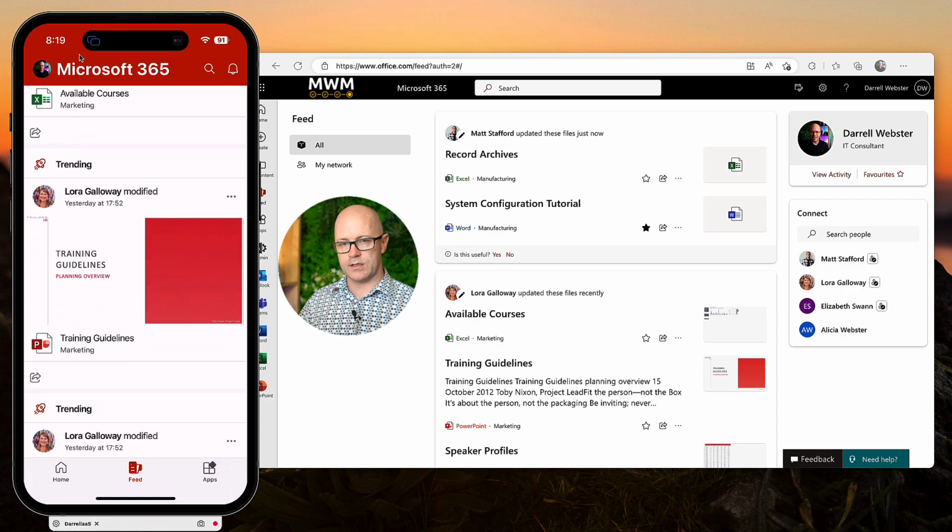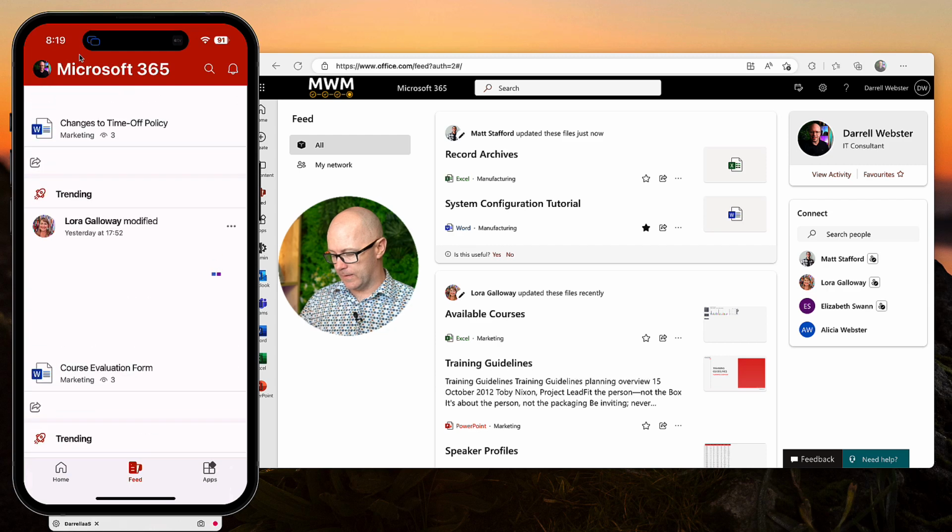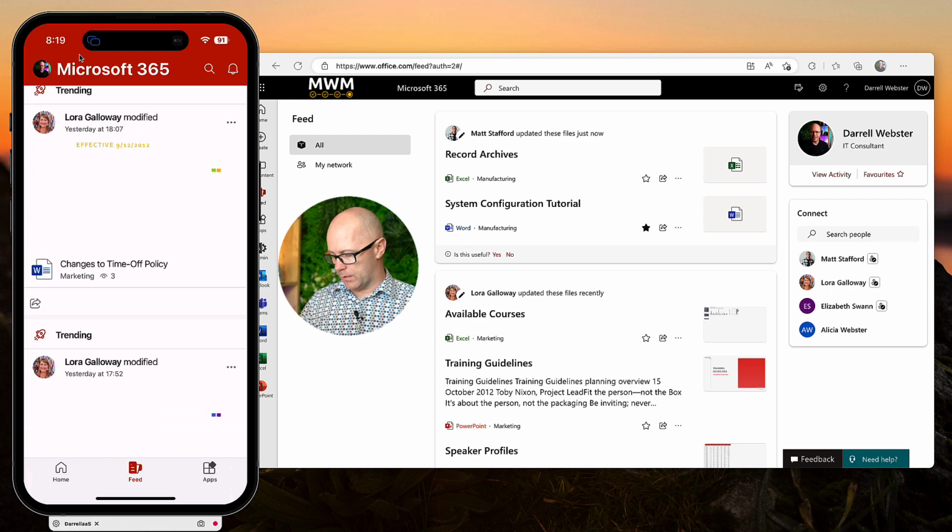Training guidelines, fantastic. It's doing a good job with PowerPoints because it's a slide. It's easy to find what should be a thumbnail, but not so much with Office documents. Right. Well, that's enough. We've talked quite a bit about the Microsoft 365 feed.